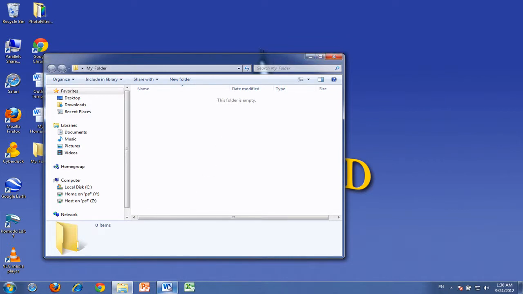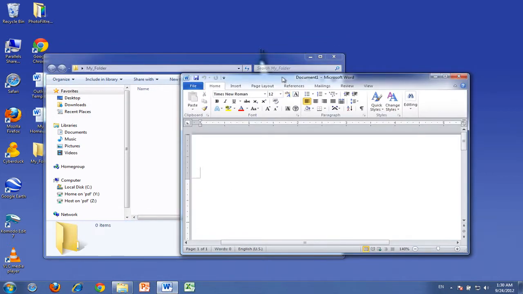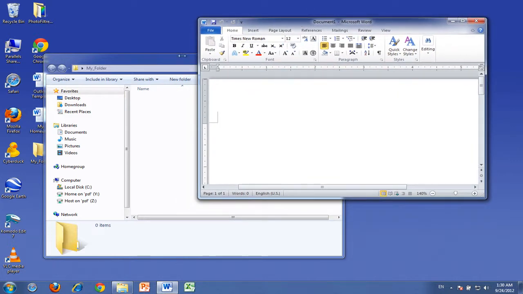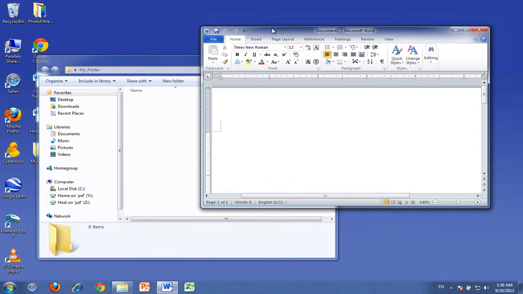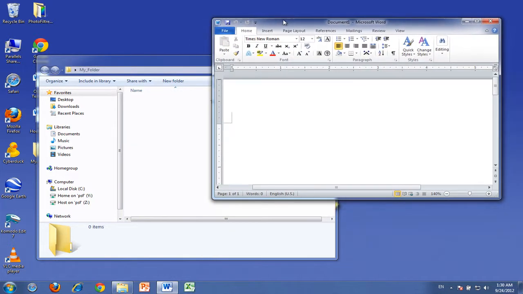Now, applications also have windows. These are two different kinds of windows. There is a file and folder window, and there is an application window. They both have similar features. They have the buttons in the top right, they have the title bar, they have a status bar at the bottom, but there are differences.